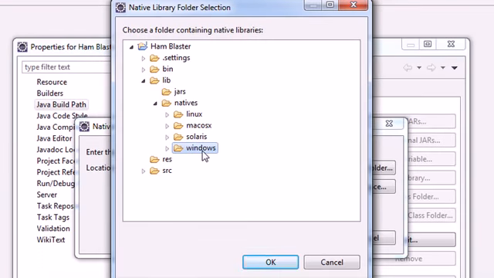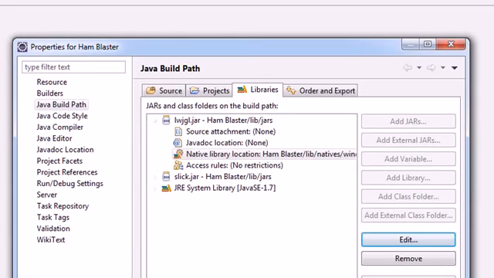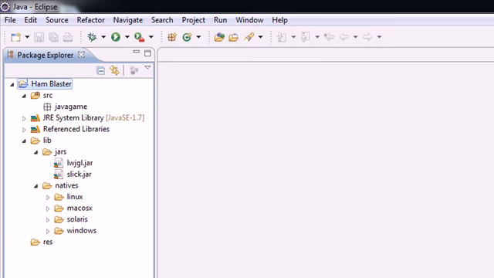What we have to do now is just select the folder itself and hit OK. Now once we do that, our path is going to be to our Windows folder. Hit OK again, and hit it again, and bam, we're good to go. So that's basically all we have to do to set up the core libraries.